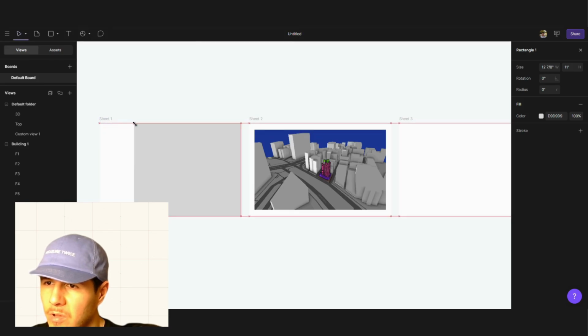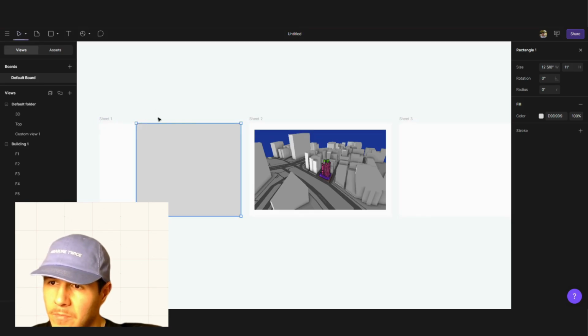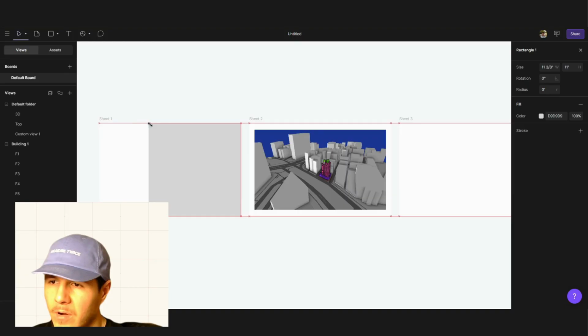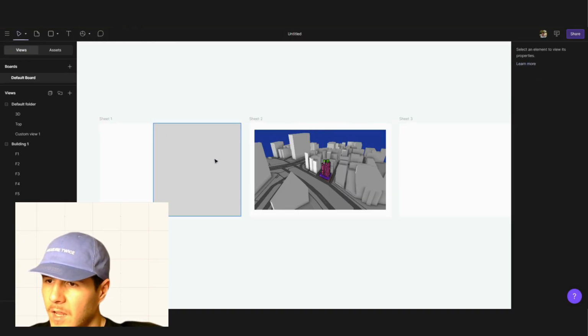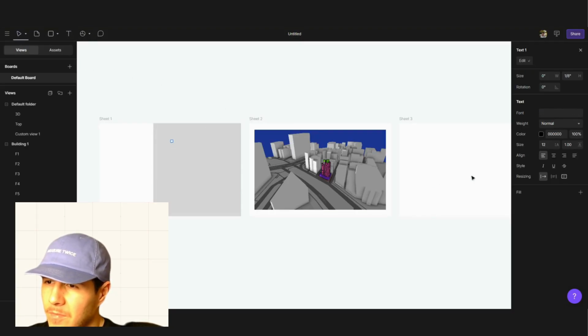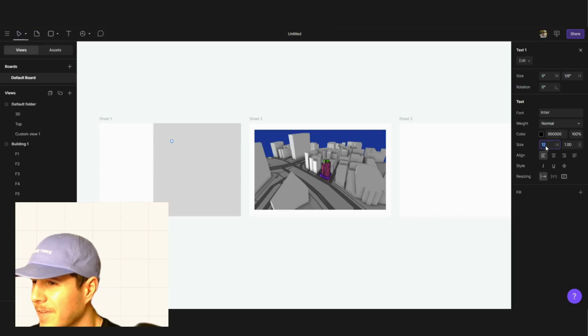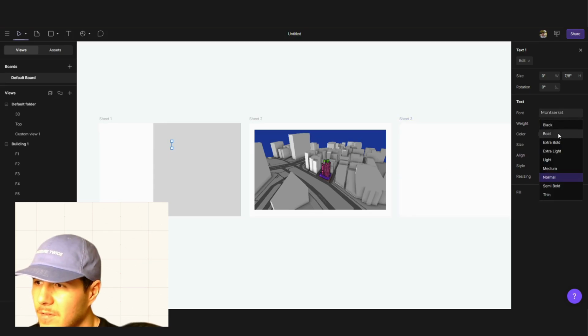Now I'm going to create my title page, and I just went to the top left corner, and made a square. I want a gray accent on this, and I can just change the size of it. There's not much to say right here, and I'm going to add some text. I'm going to make it pretty big. And let's go to Montserrat.